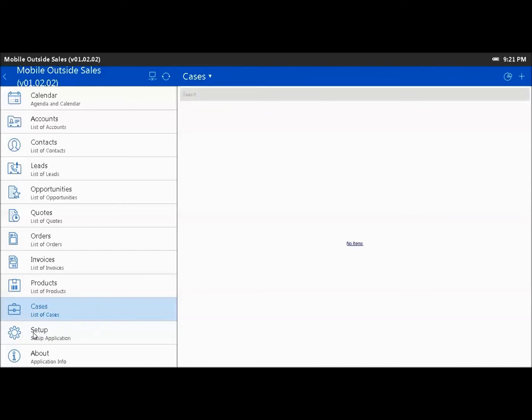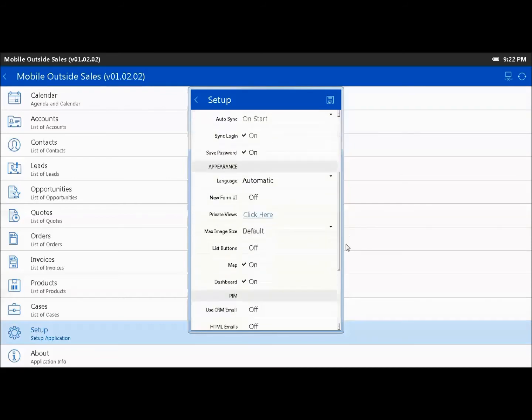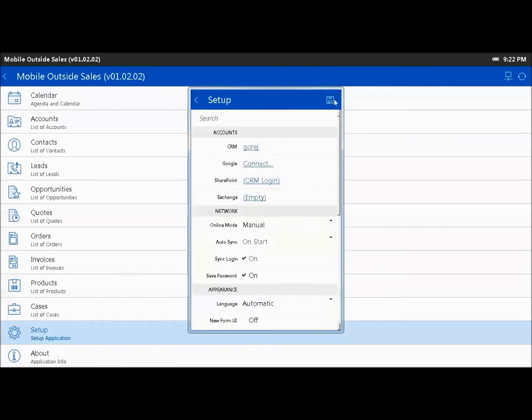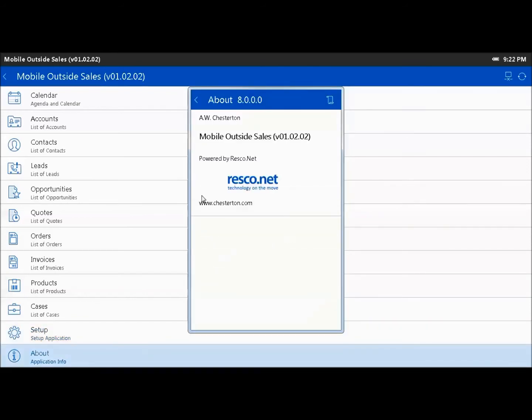And the last two options we have here are setup and about. Setup is going to give you your different setup options, which you shouldn't need to change once you've been set up. And then about is just the application information.